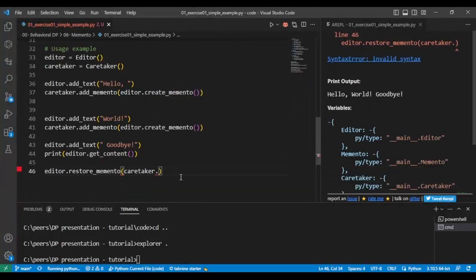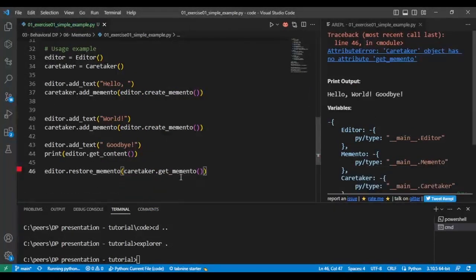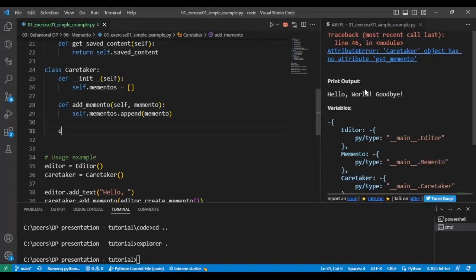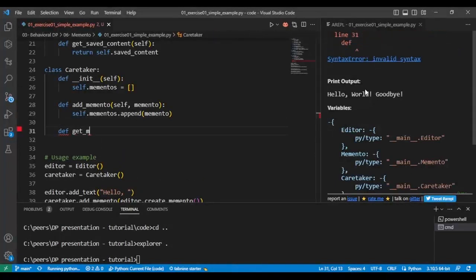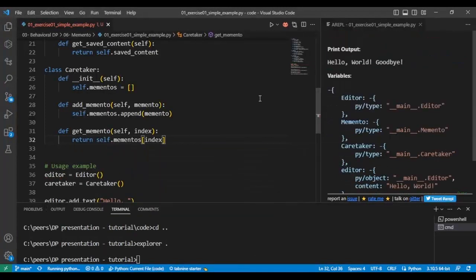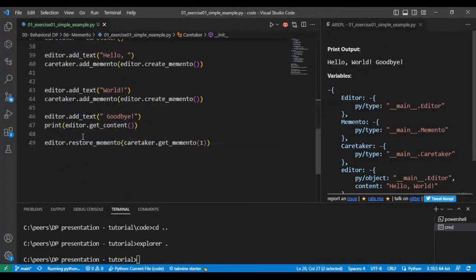We're going to be calling a get memento method from the caretaker, and we'll restore the last state. Well, that method doesn't exist. I didn't implement it. So basically what that does is I'm going to call the get memento, which returns the mementos index that is supplied here. What we did here was restore memento, and we took that memento from the mementos list using the get memento, and we took the first index.